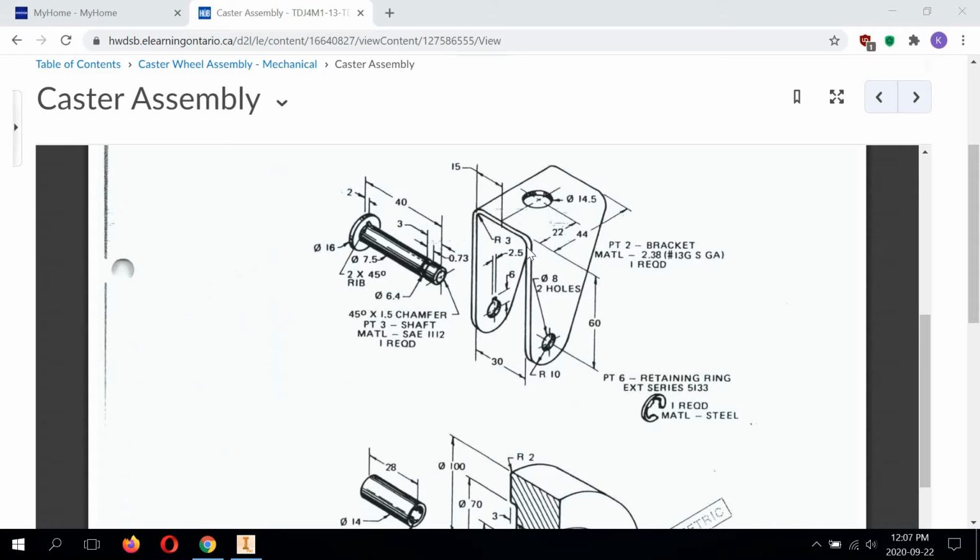Basically, some things to note here is that they're showing a height from the very top surface of the bracket to the center of this hole as 60 millimeters. To get a total height, we're going to also have to add up the radius of this circle on the very bottom, which is a radius value of 10. Keeping in mind that the thickness of the bracket all over is 2.38 gauge material.